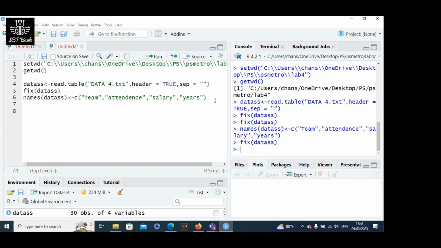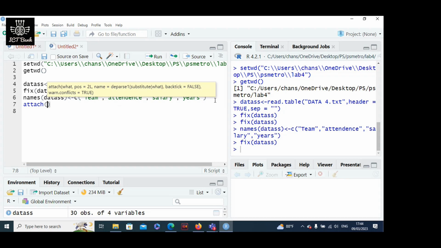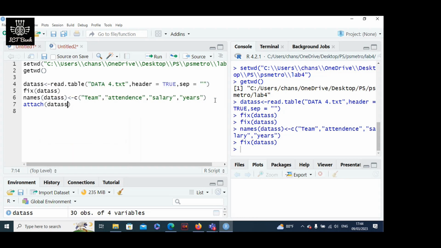Now when we make some changes in our data set, these changes appear temporary, right? Therefore we need to fix them permanently. To fix them permanently, we are using what? The attach function, and we are calling our data set. We are attaching. And remember, in most cases, we need to run this attach function twice.